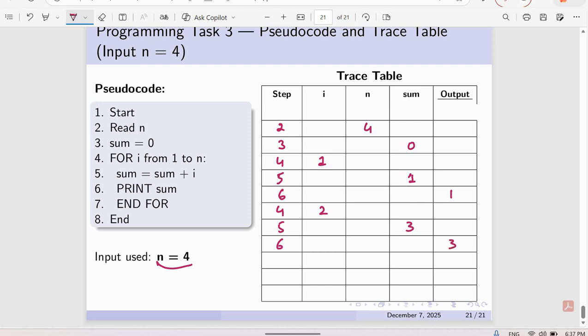Then it will move back to line number 4, where the value of I will become 3. Then we move to line number 5, sum equals sum plus I. The previous value of sum is 3, the value of I is 3, so 3 plus 3 is 6. It will store 6 into sum. Next, line number 6, they will print sum. The value of sum is now 6.